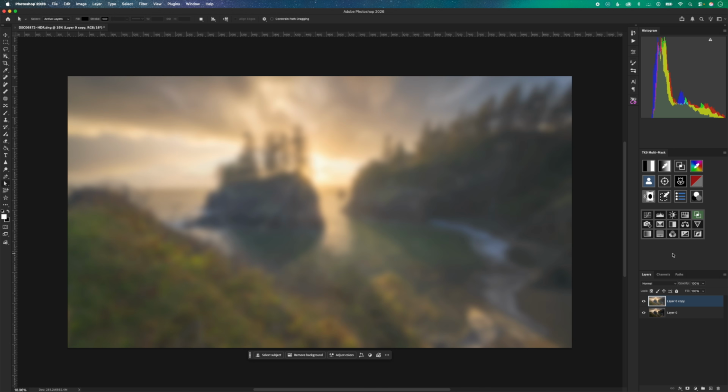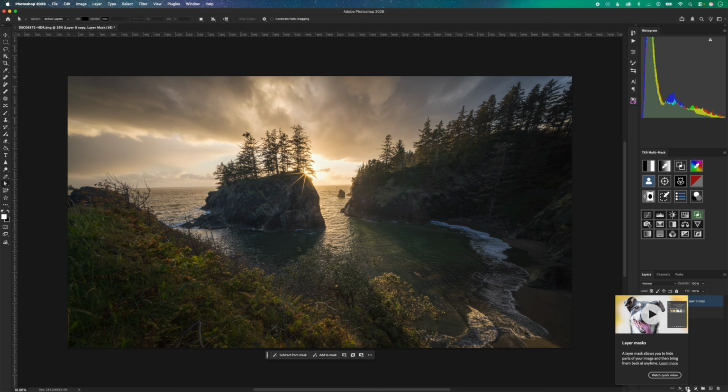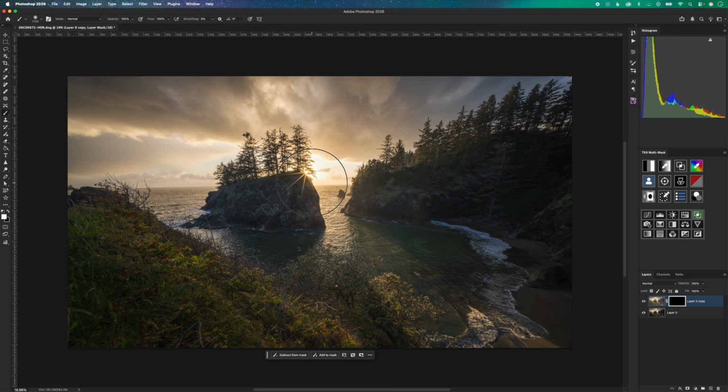Now we have our Orton or our glow layer on top. And at this point, I'm going to create a black layer mask on top of this by holding down Alt or Option and then clicking on the Add Layer Mask button down here to mask it entirely out. And at this point, I can then use a brush to brush in the Orton effect only where we want it in the image. So I'm going to hit B for brush. I want to make sure my hardness is set to 0, and I'm going to take the flow down to, let's say, 10%. And from here, I can then just brush in little bits of that Orton glow.